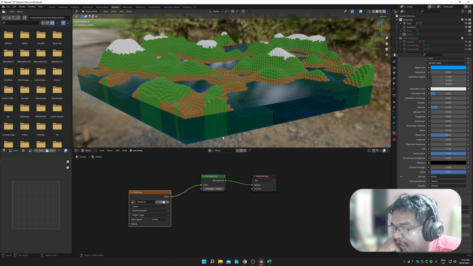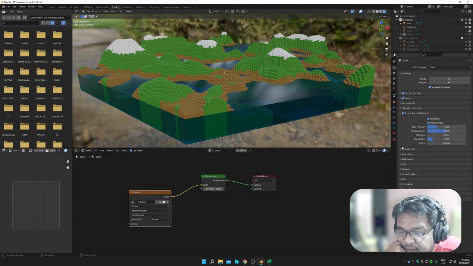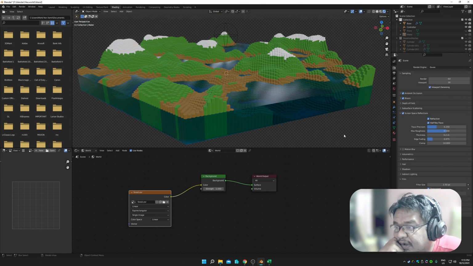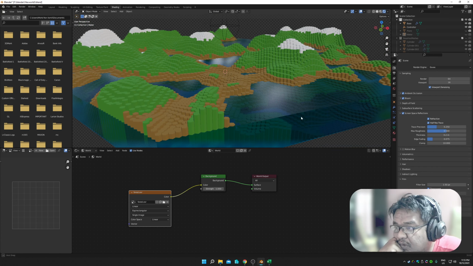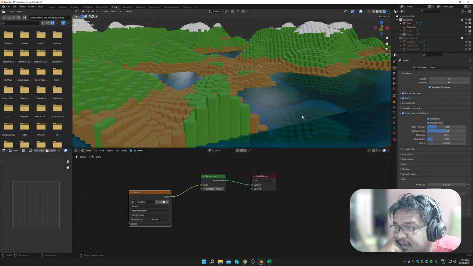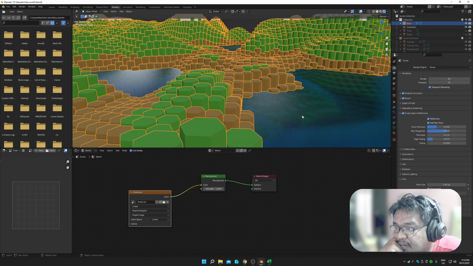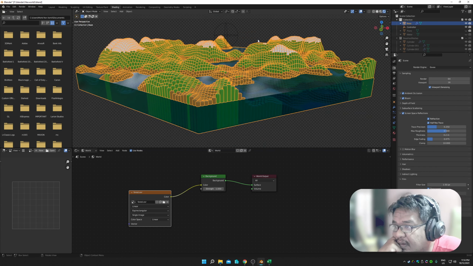How do I hide the background? If I'm not mistaken, let me just check something. Is that the render? Yeah, film transparent. So now I have this cool water.